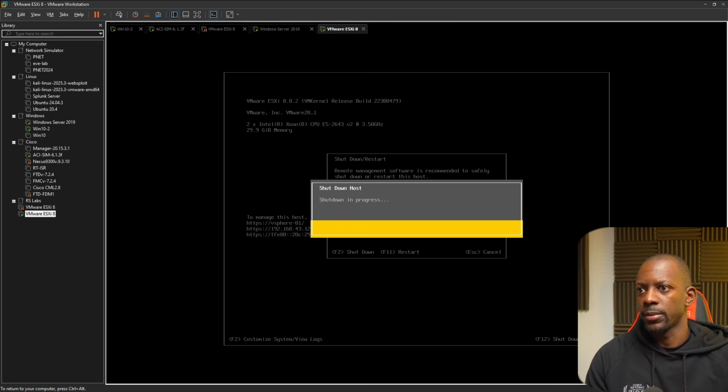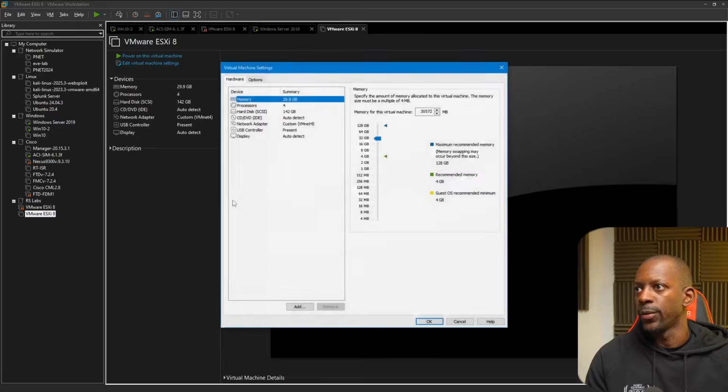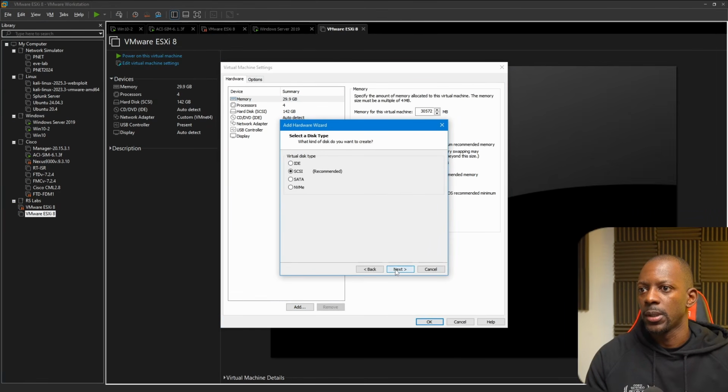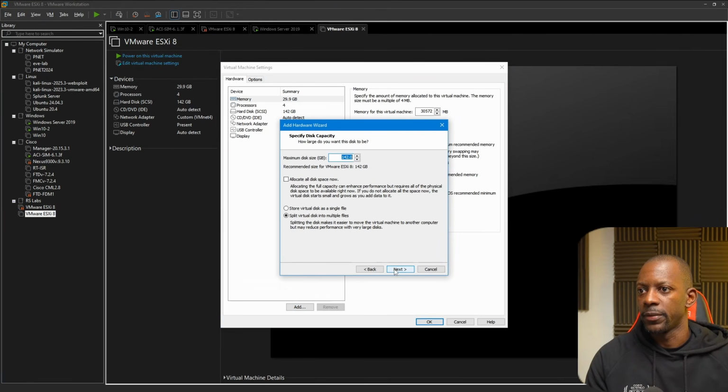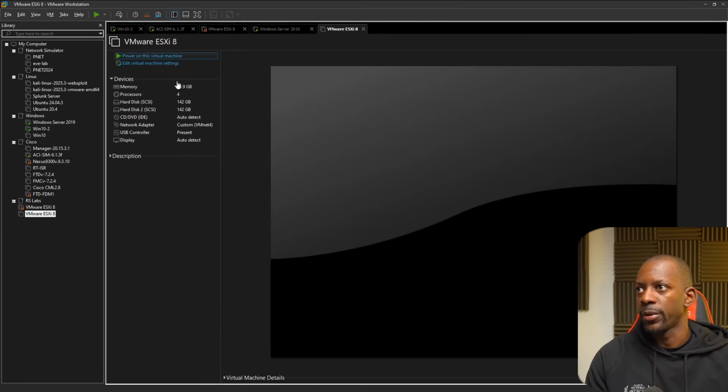Okay, shut down. Now let's edit this VM and add a new hard disk. The size is going to be 142, because we're going to use this storage to deploy vCenter, and actually the other VMs that we're going to deploy in the future. So click OK and power on this again.